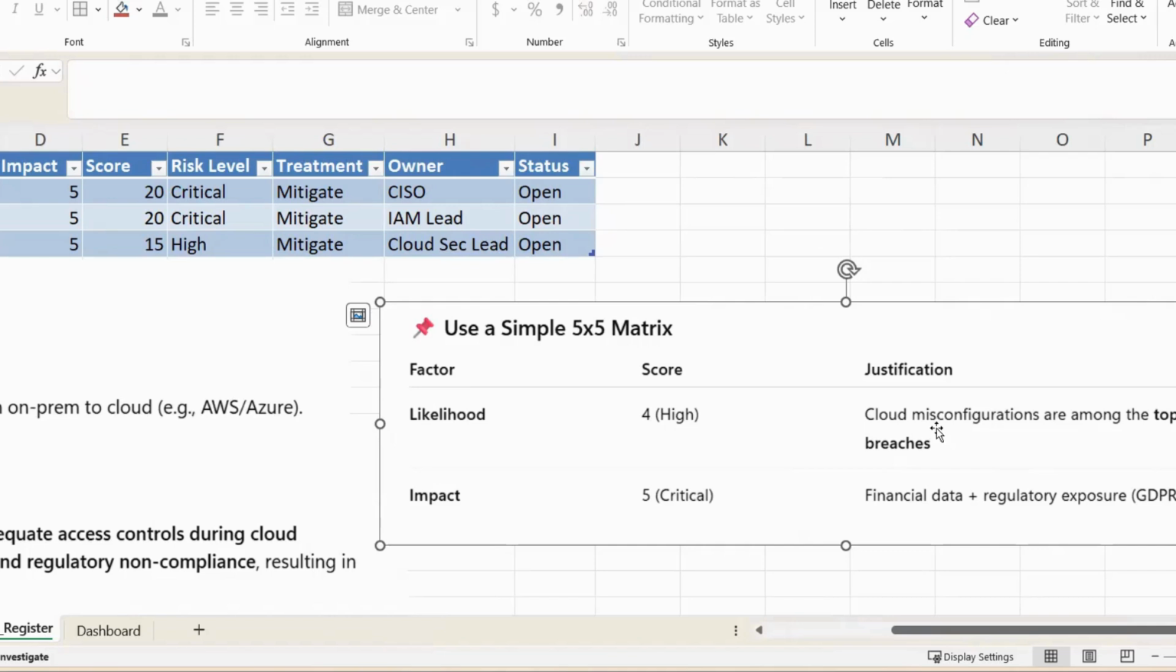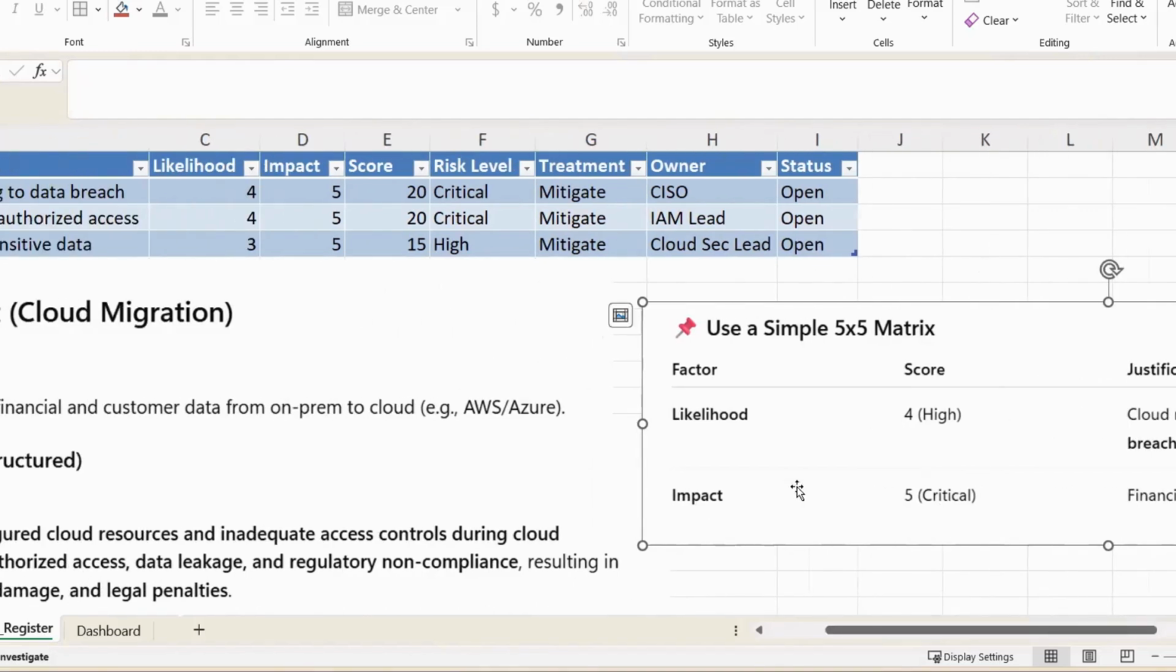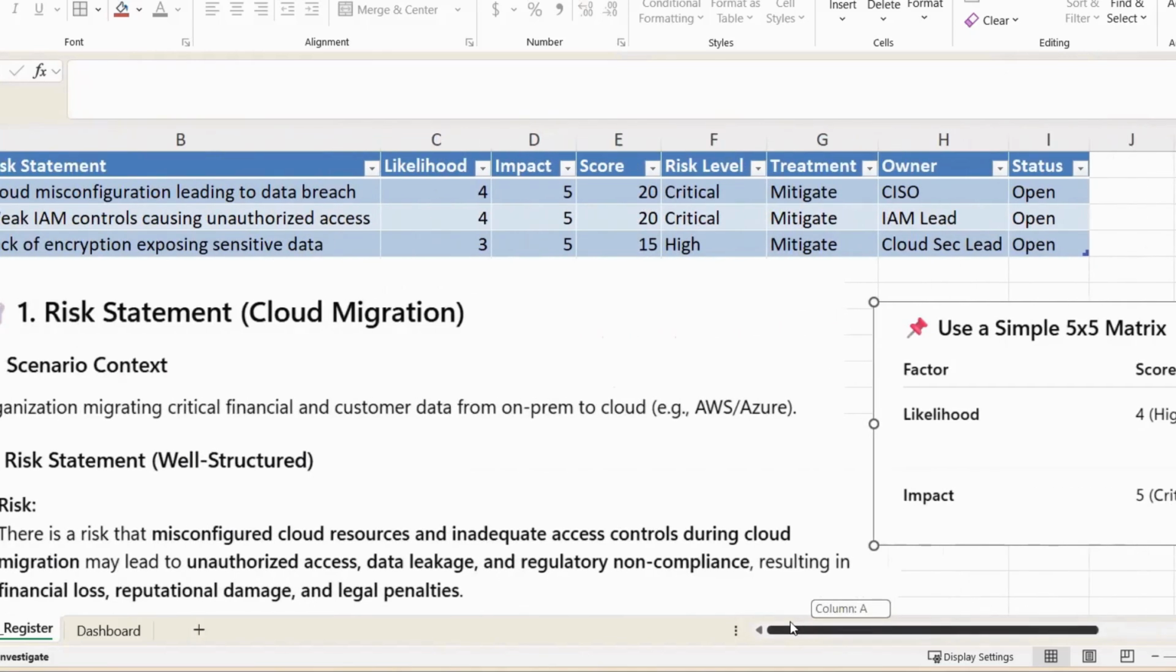And of course, a justification here would say what deems the likelihood a high score in this case. It says that misconfigurations are among the top causes of breaches, so this would be deemed a very high likelihood of occurring. The level of impact this would have on the organization is critical. This could lead to financial data loss plus regulatory exposure for this particular organization. So this method that is used for scoring risk is pretty much straightforward.